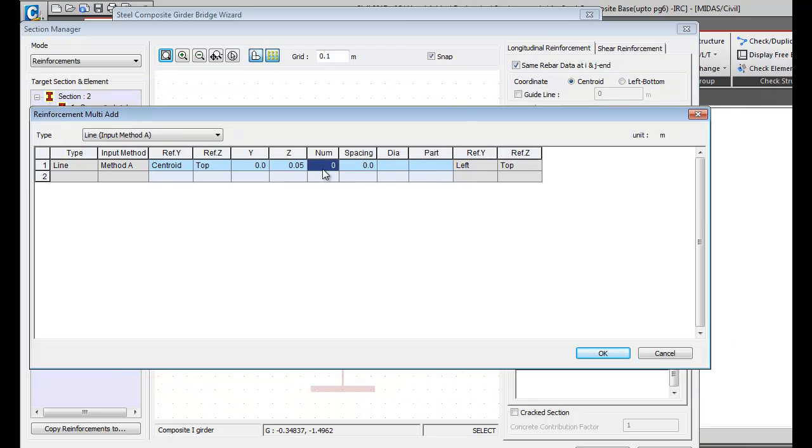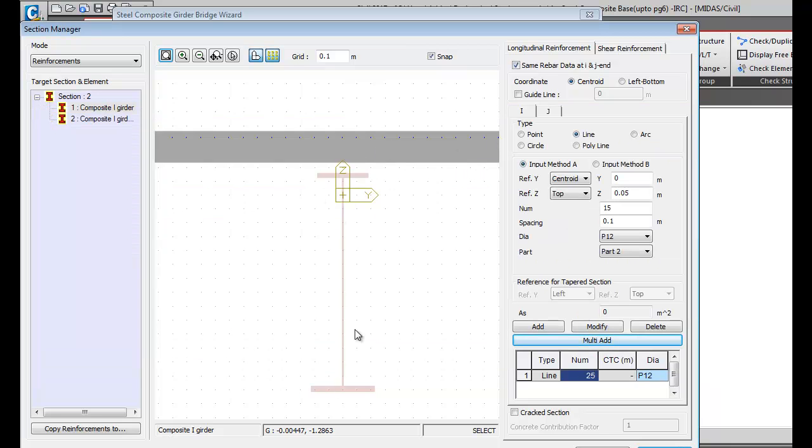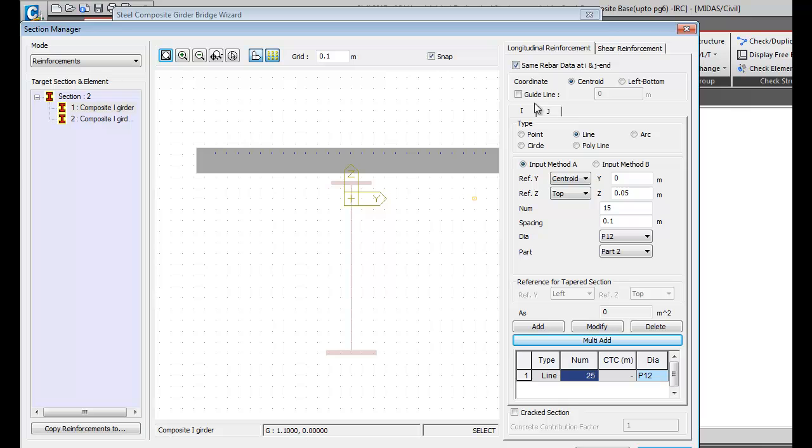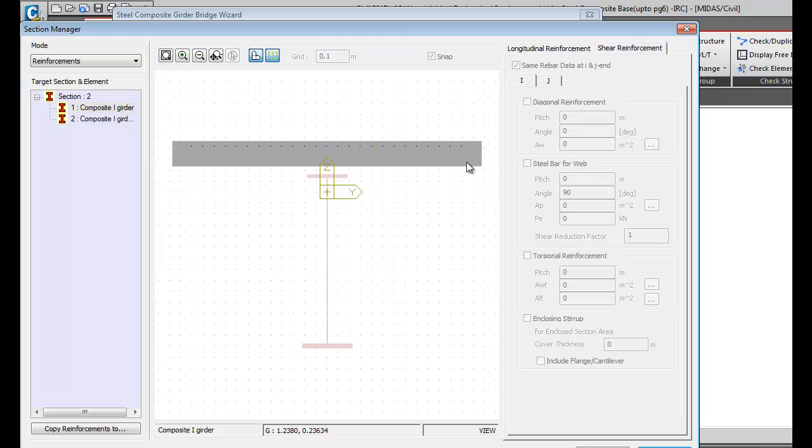The number we want to consider, I can consider say 25 of them, with spacing as 0.1, and diameter is P12. If I say OK, you can see the rebars are easily defined. You can choose a comfortable way, as there are various ways you can define the rebars. And shear reinforcement is generally not applicable, since for the slab we are not interested in shear reinforcement.